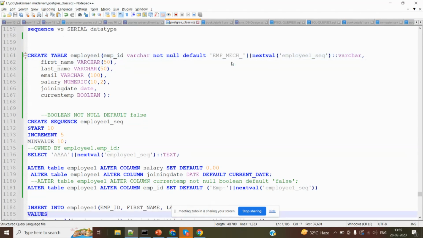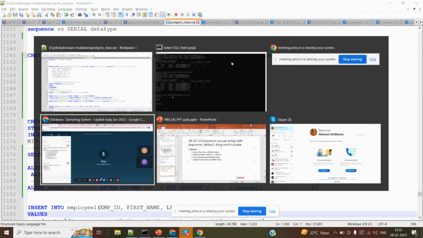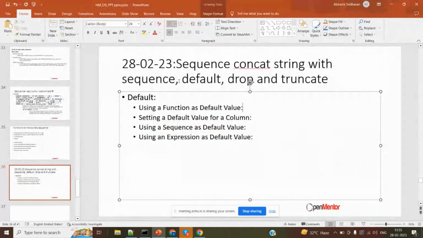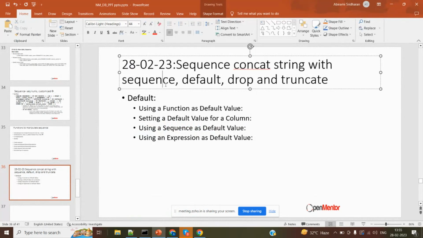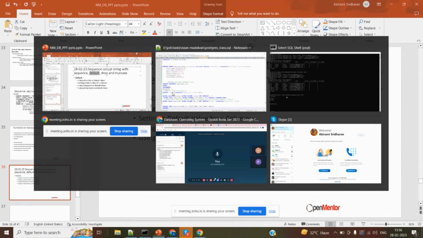Now I hope you are clear on this concept: concatenating a string with a created sequence. The next thing is default. I have already told you about the default.